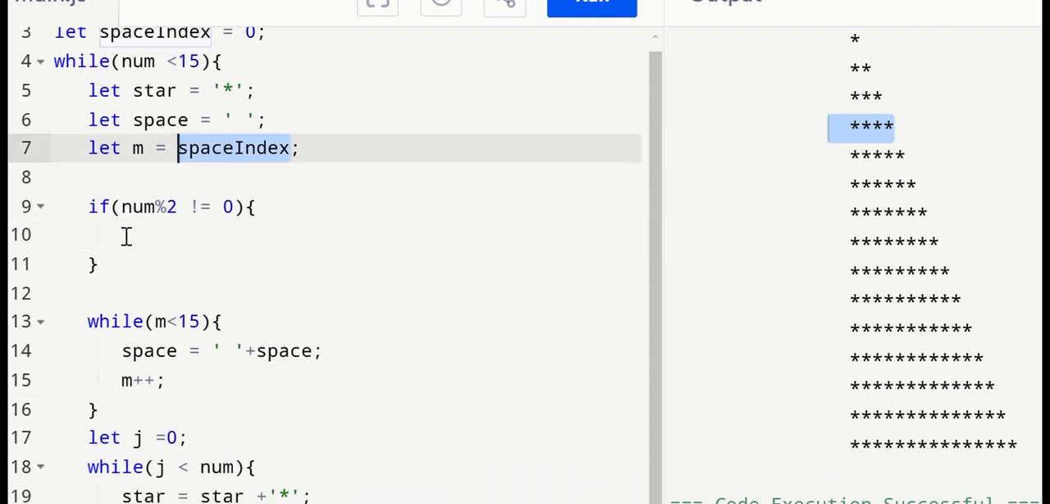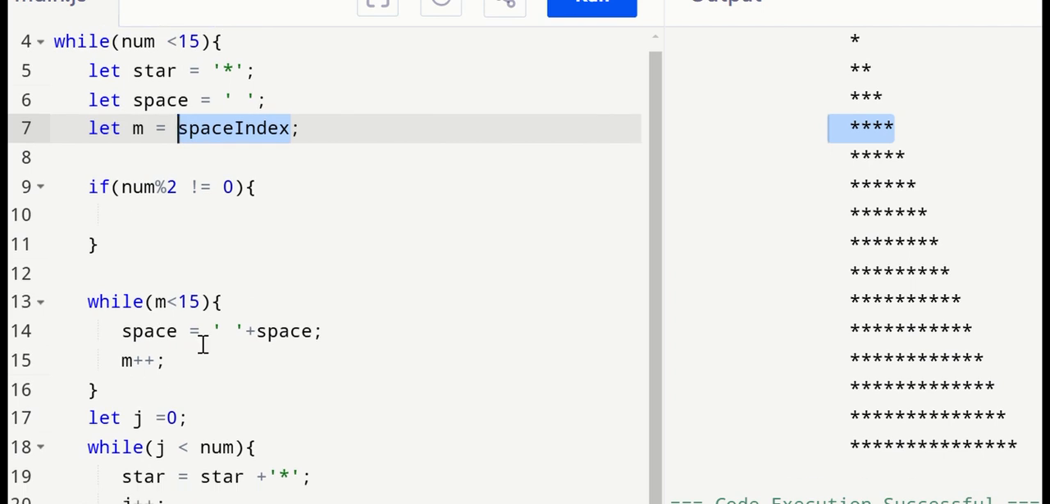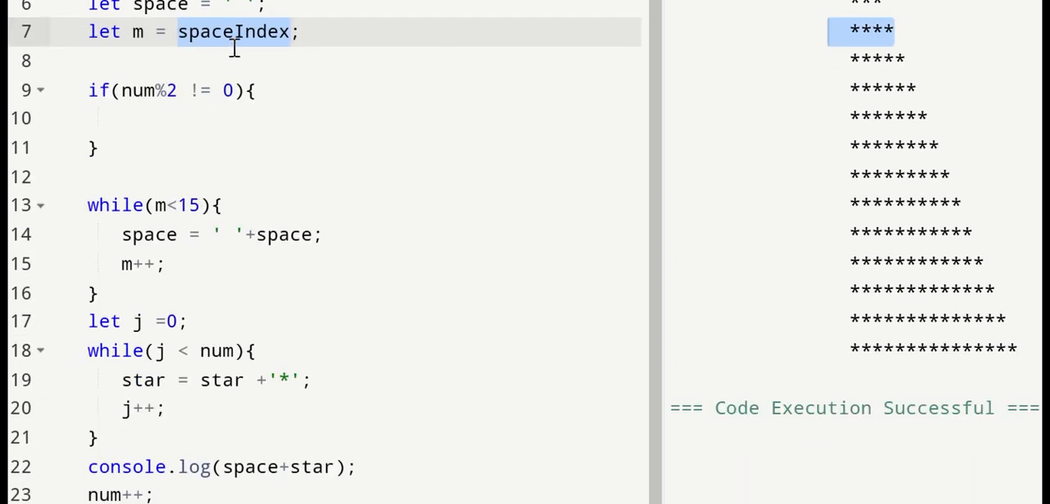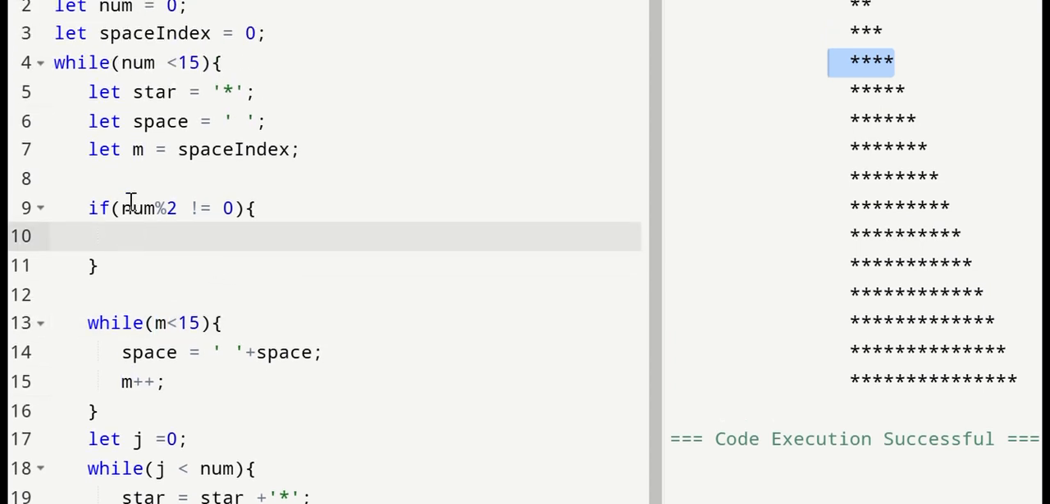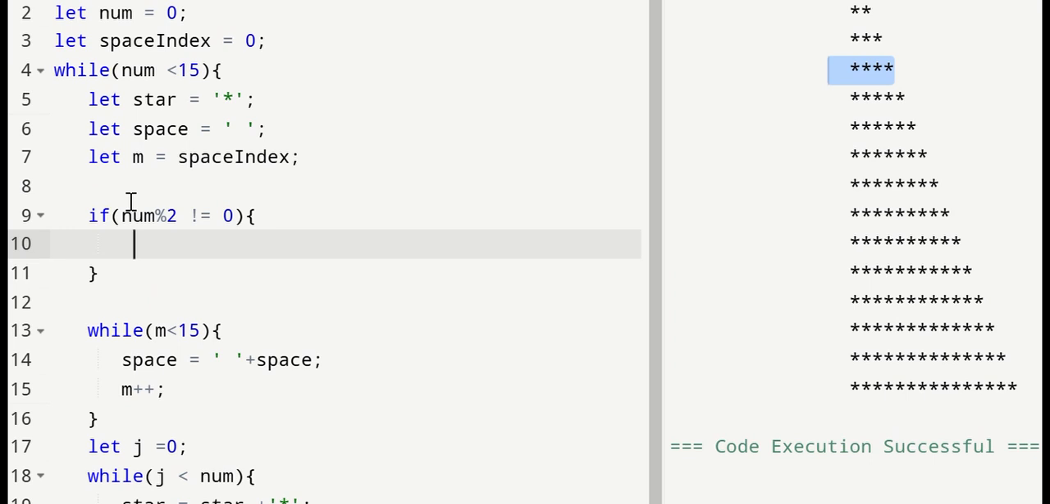Space index should be increasing. So once that space index will increase, the value will increase, so iteration will be less. Okay, so space will assign less. Okay, so here what we need to do, space index plus plus. So here what will happen, first time space index is 0. Okay, then space index will increase by 1.